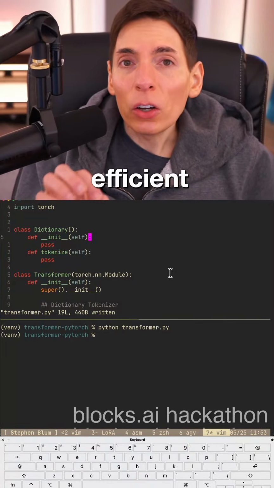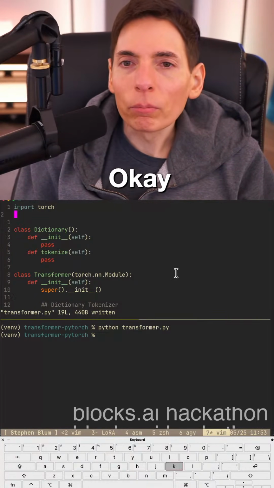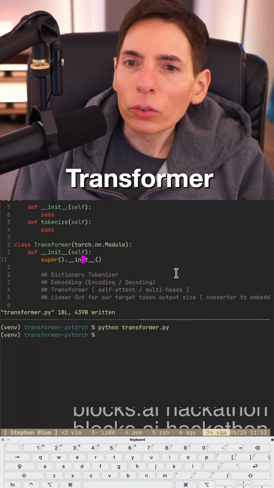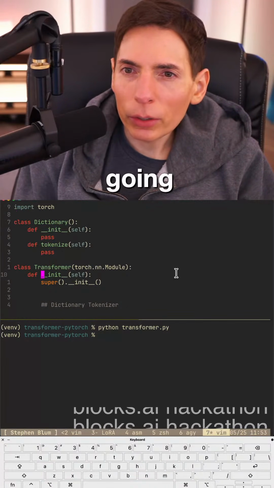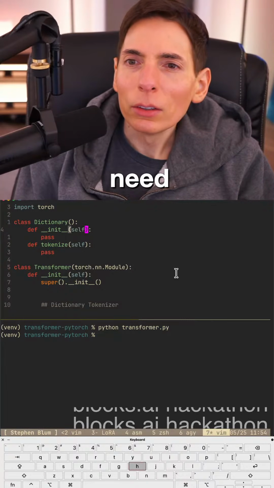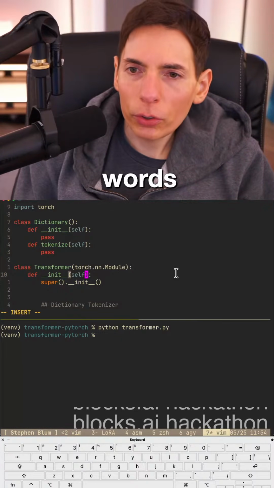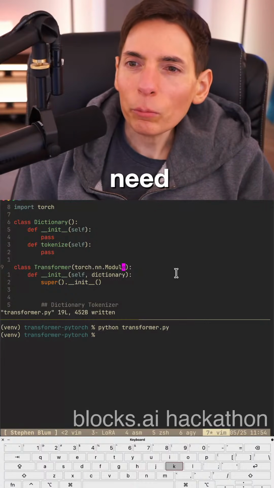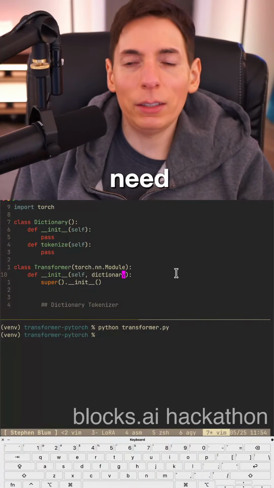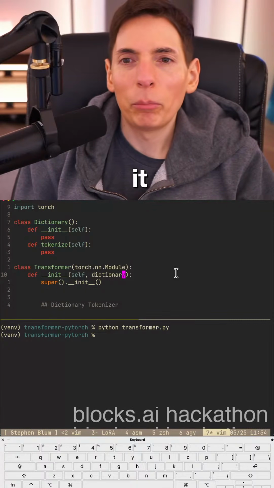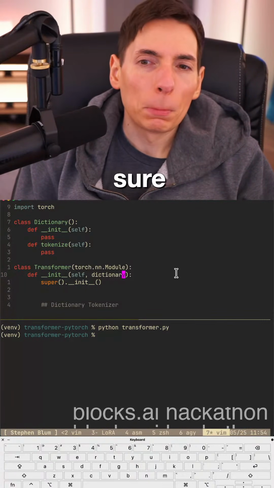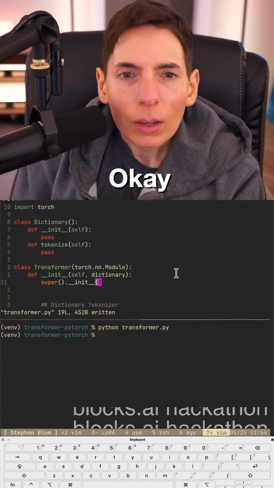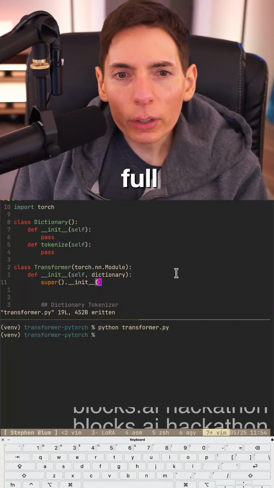And you want it to be efficient all at the same time. Okay. So we've got our dictionary, we've got our transformer. So let's see here. I think we do need words, dictionary. We just need the dictionary. I think that's all we need. Pretty sure. Okay. Even though I don't understand it fully, this is really interesting.